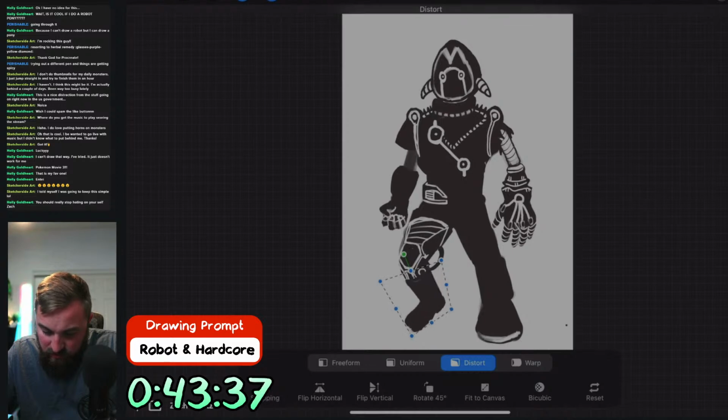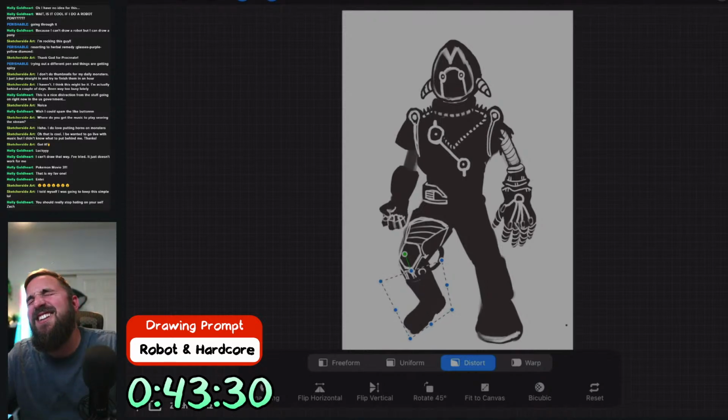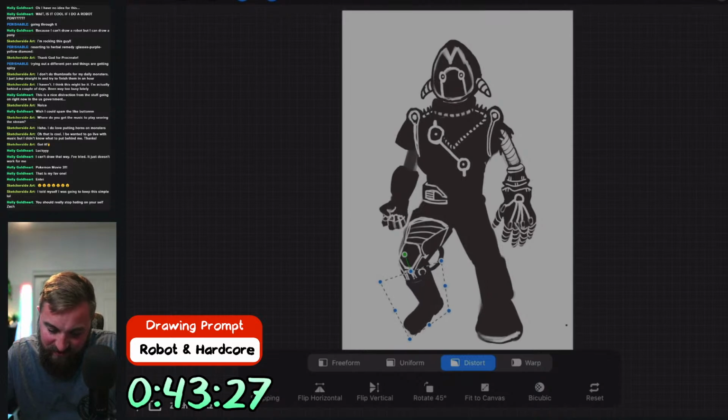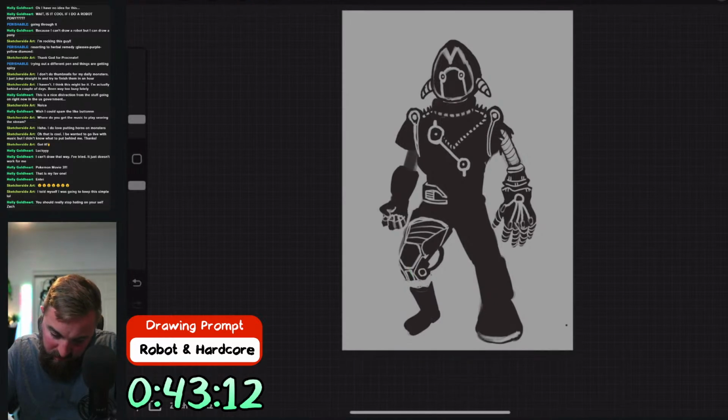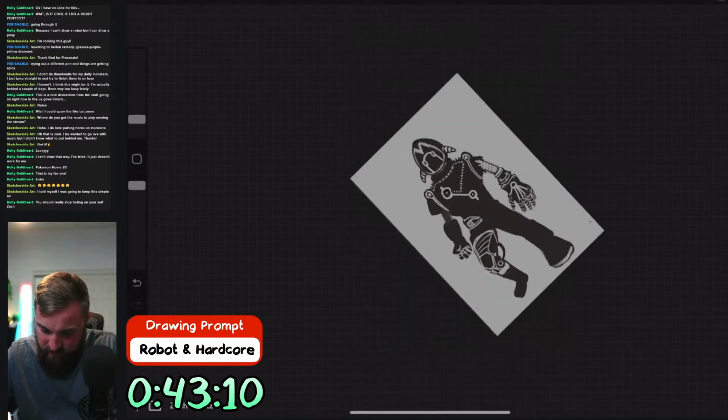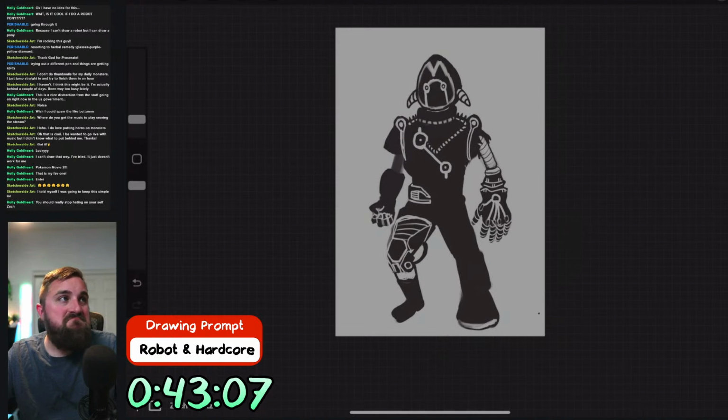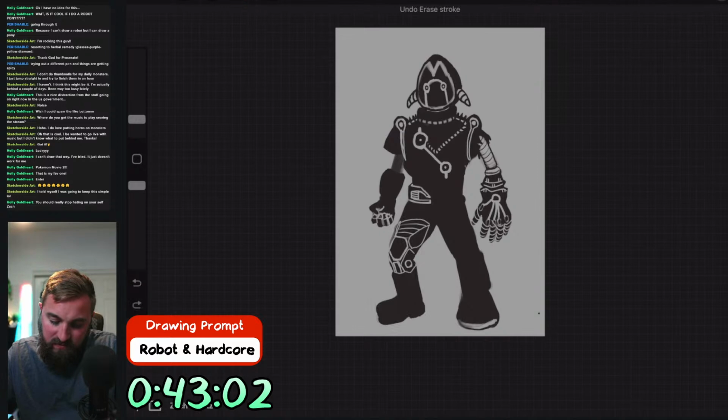Love the distort tool. I still hate it. I still hate it. Oh well. We're committed to whatever this is. It's fine. Nope, doesn't look right to me. Nope. Moving that one over. Not feeling that one.